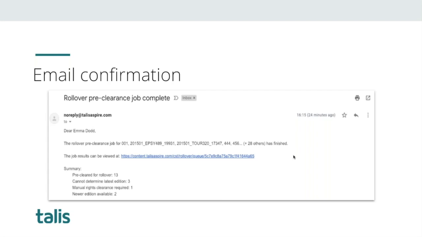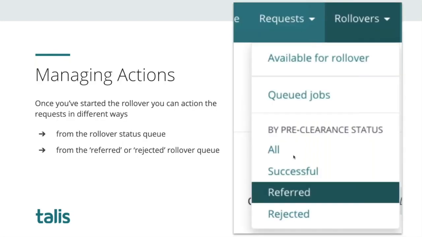This is that email confirmation that I talked about earlier, where the rollover queue has progressed and it needs a little bit of review. And again, just highlighting that you can manage those options from the queue jobs screen and go queue by queue, or you can do it in bulk with all of your other digitisation processes, looking at those that are referred and those that have been rejected.